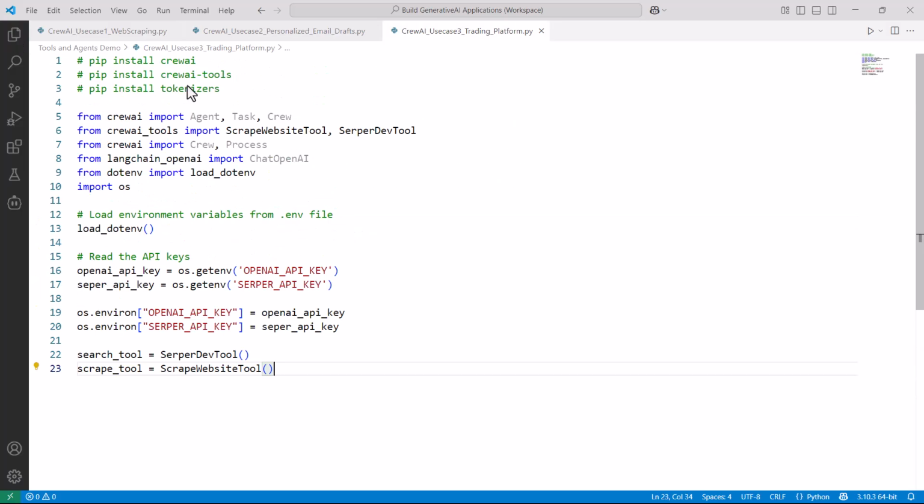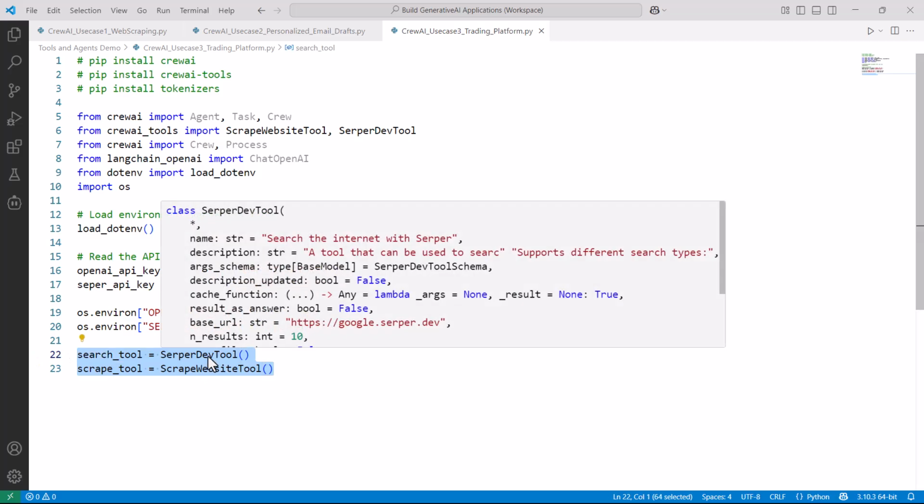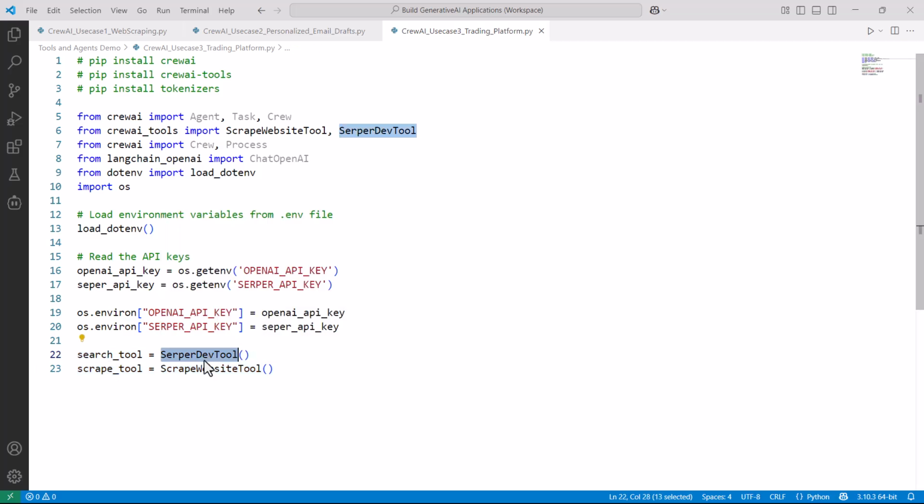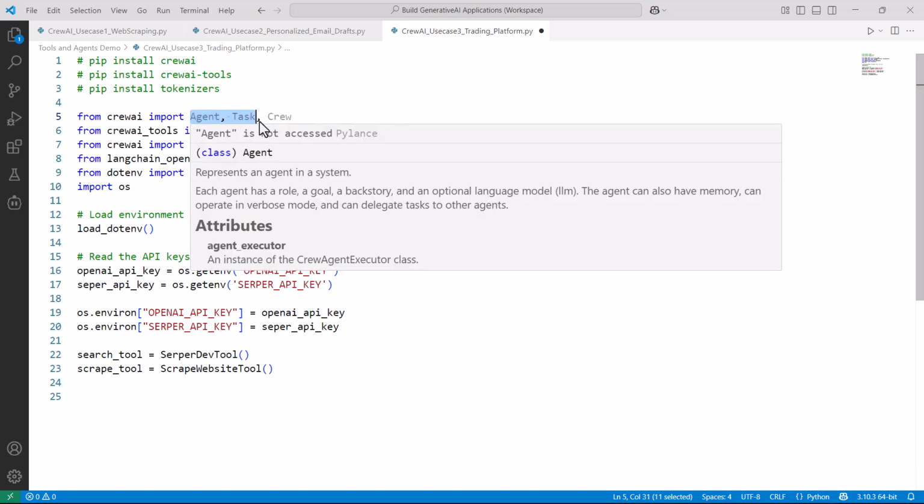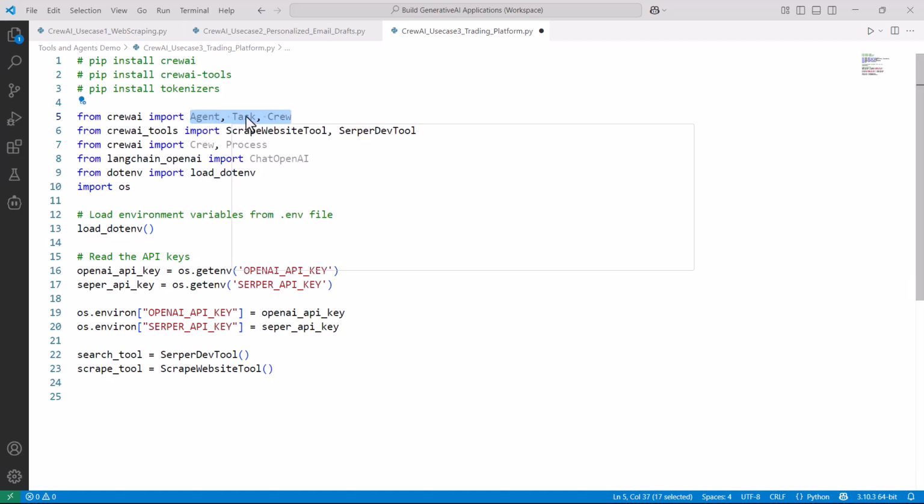So far we have installed all the required packages, and then we loaded the modules, and then we read the API keys and stored both the OpenAI API key and the Serper API key inside our environment variables, and then we instantiated both tools from CrewAI tools. One is the SerperDevTool, that is the search tool, and the next one is the ScrapeWebsiteTool, right? And now by using the Agent, Task and Crew classes, let's create the agent, task and crew, right?